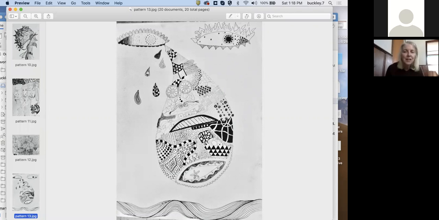I think it's interesting, the more you look at these, that sense of pattern and abstraction and figuration overlapping and one folding into the other and then back again.